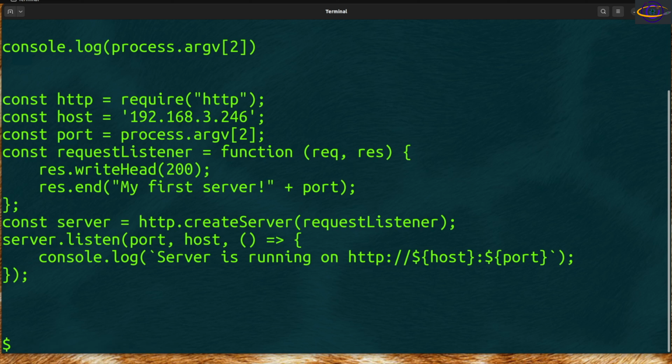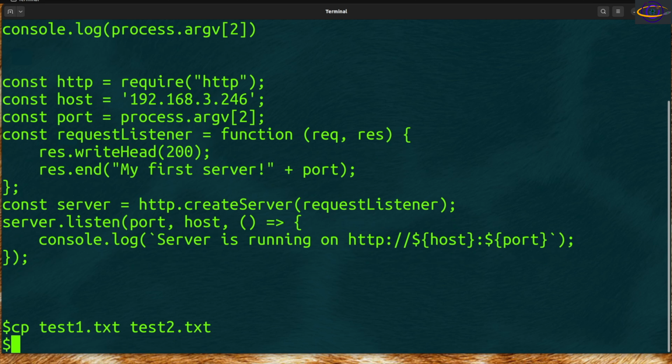Now, next command I'm going to show you is the cp command to copy files. So if you have a file, you can say cp, and it goes source destination. So you can say test1.txt to test2.txt, and this is going to copy that file over. Then the original is still going to exist. It doesn't move it, it just copies it.